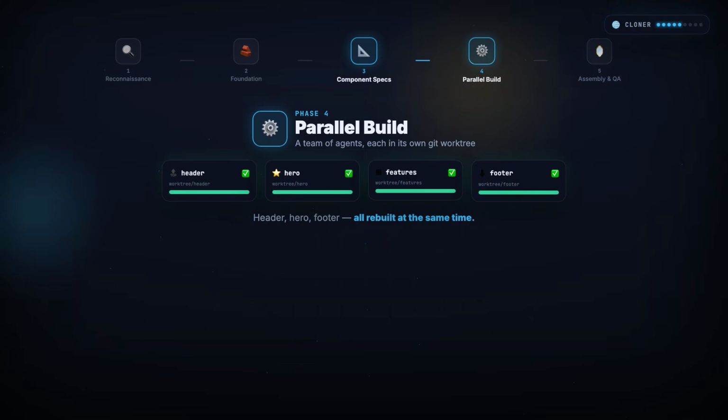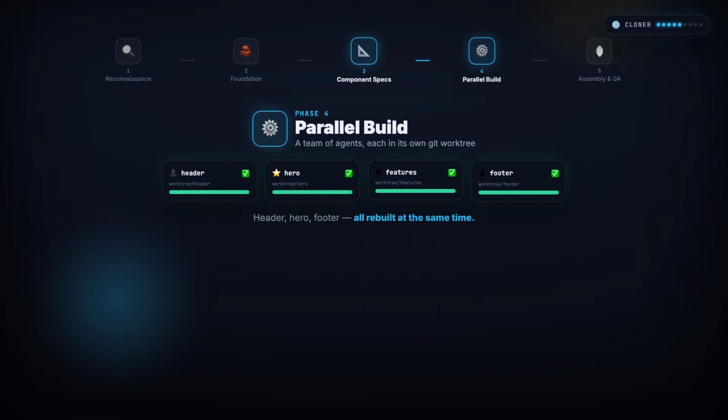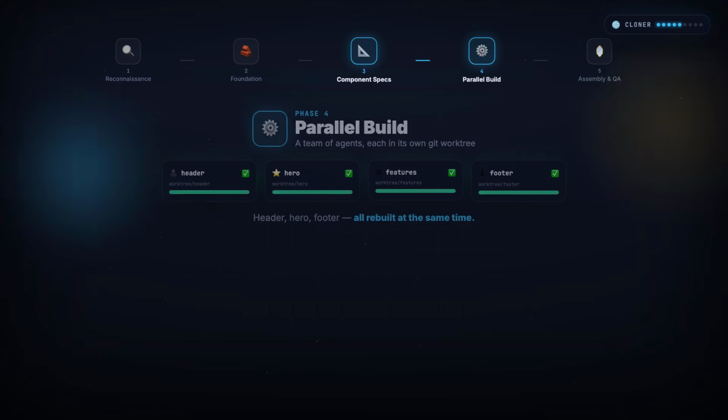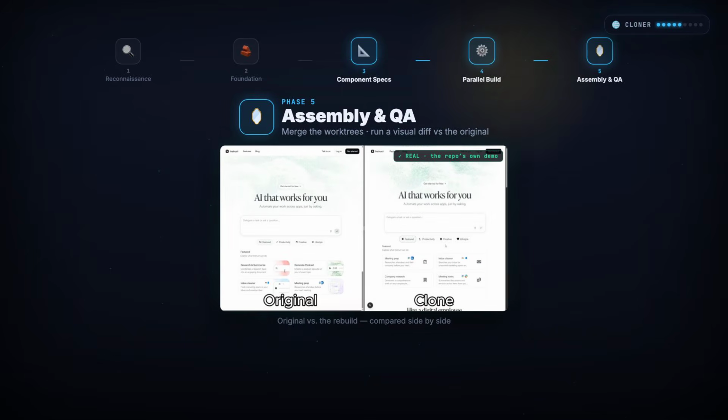Phase 4 is the one that makes engineers smile. Instead of building the whole page one slow piece at a time, it dispatches a team of builder agents, each working in its own isolated Git work tree, one agent per section. The header, the hero, the footer, all being rebuilt in parallel at the very same time.